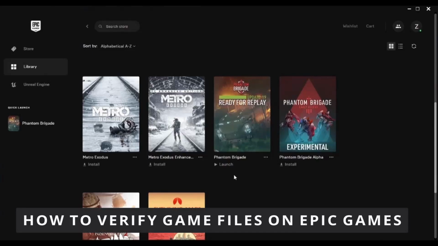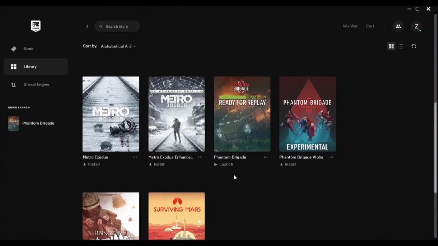Today I'll be teaching you how to verify game files in Epic Games. So the first thing you need to do is to make sure your Epic Games on your computer was updated, okay? And that is very, very important. So right here in your Epic Games, it's very simple, just follow step by step. The first step, just go to your library on your Epic Games, okay?